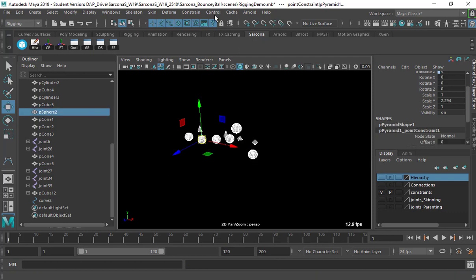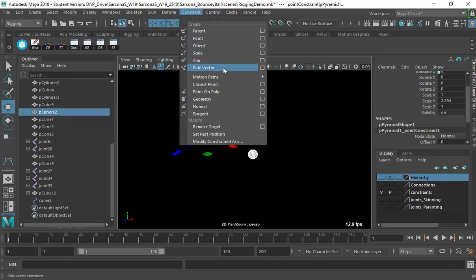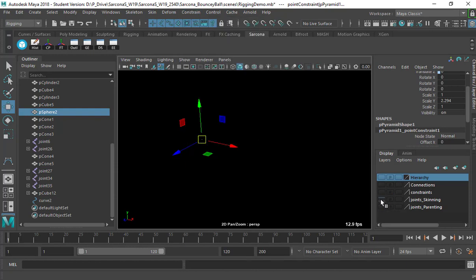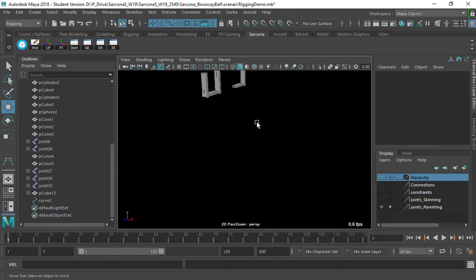Those are the basic constraints that you would use for your model. There's also a pole vector, which we'll get into eventually, okay? Now let's look at this right here.